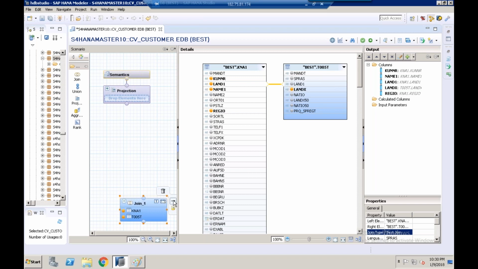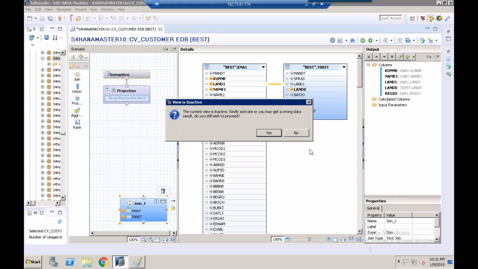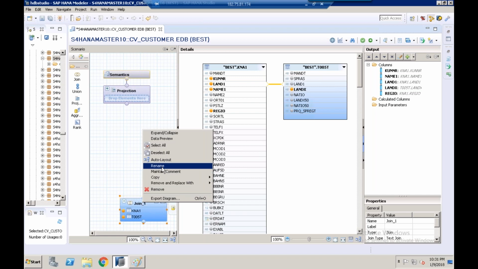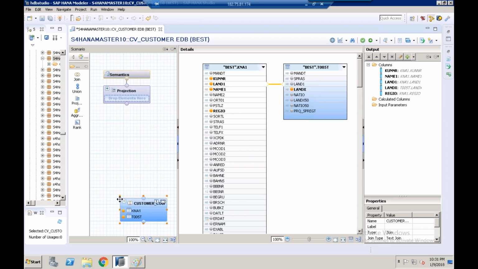Now you see, I cannot add more than 2 tables. When I right click on the join, you can click data preview, or you can click on rename. I would like to rename this customer_country_details and click OK. So what am I trying to get? I'm trying to get customer country details in this.